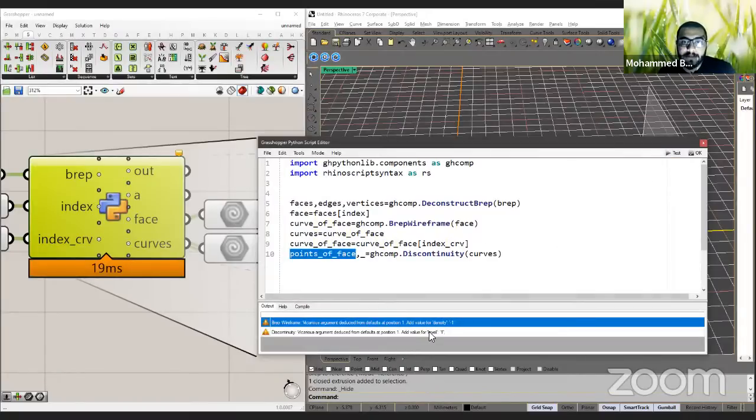And this is it, and this is nothing. So you can just go on. It won't make any problem for you. These warnings are just warnings.